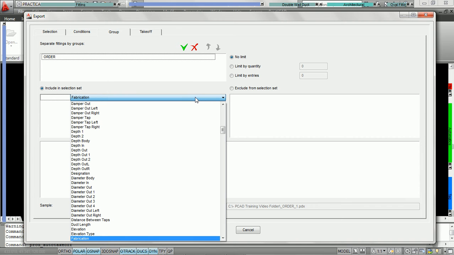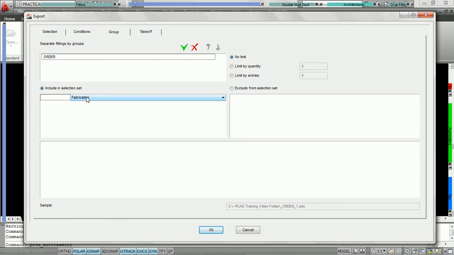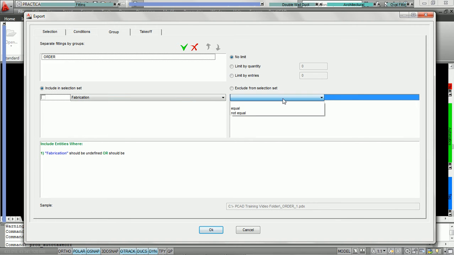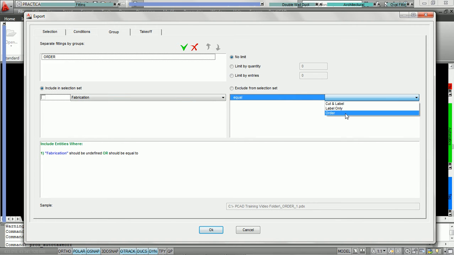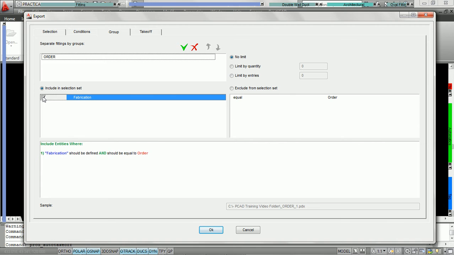We're going to hit F. It's going to jump right over to the F parameters, and we're going to say fabrication equals, and we're going to choose Order. Here you can see the 3 fabrication levels. So by doing this, we're now going to have a group created called Order if some of the duct in our selection criteria has the fabrication level equaling Order.